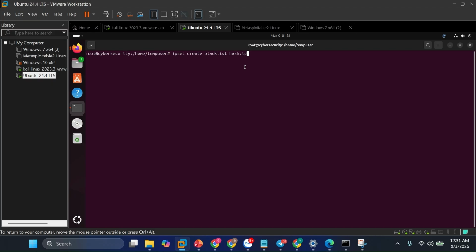I don't want to either accept or connect with over my operating system. So if I hit enter, it says that the ipset cannot be created. A set with the same name already exists, meaning that I had already set this. So what I'm going to do is clear my screen.